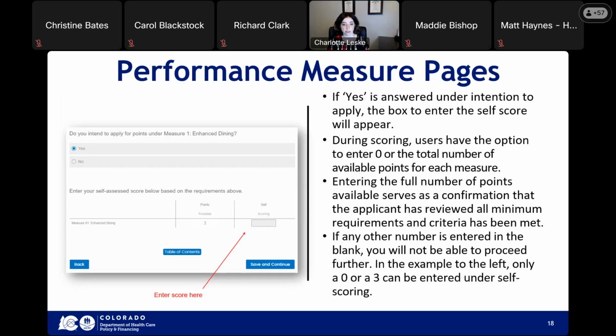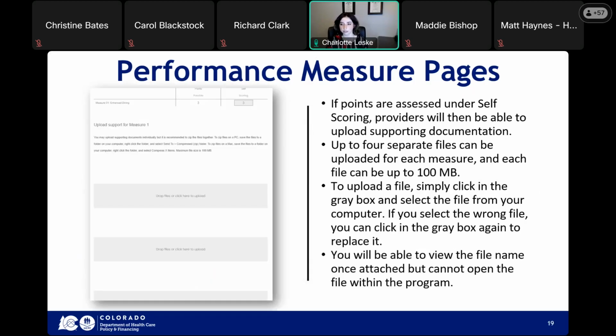If you click yes that you intend to apply for points under a certain measure, you will then be able to see this table where you can view the points possible for the measure and assess your self-scored points. During scoring, you can either enter a 0 or the total number of points possible for that measure. If any other number is entered, so in this case, if anything other than a 3 or a 0 was entered in that gray box, it would not allow you to save and continue. You need to either enter 3 or 0 to be able to save and proceed with the application. Next slide, please.